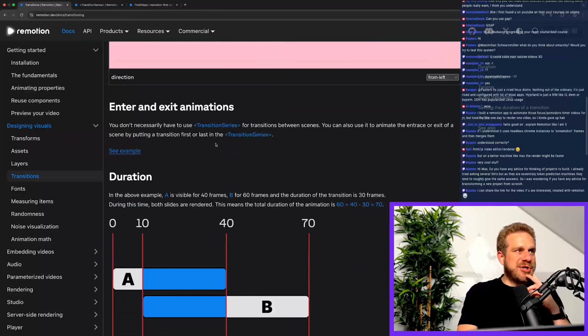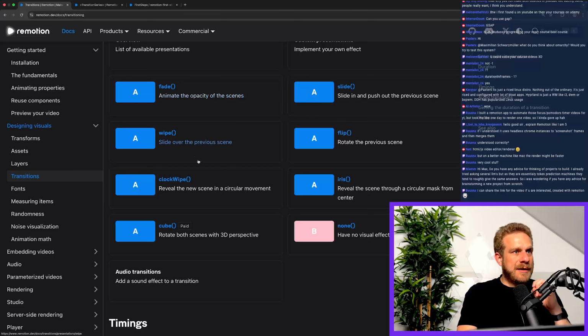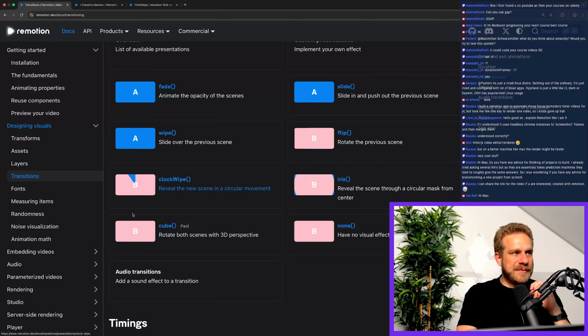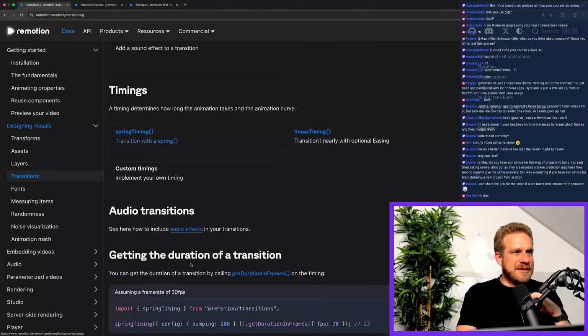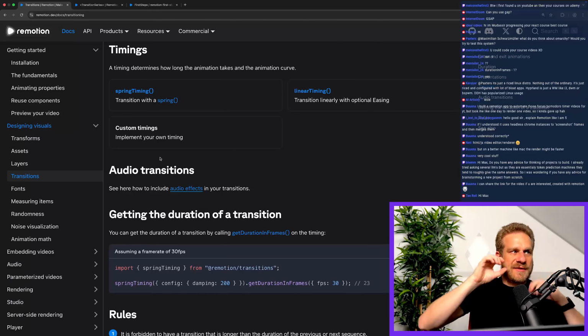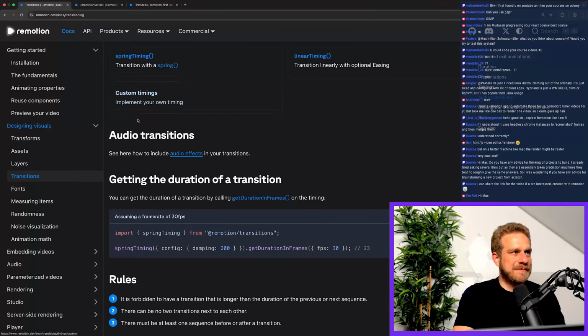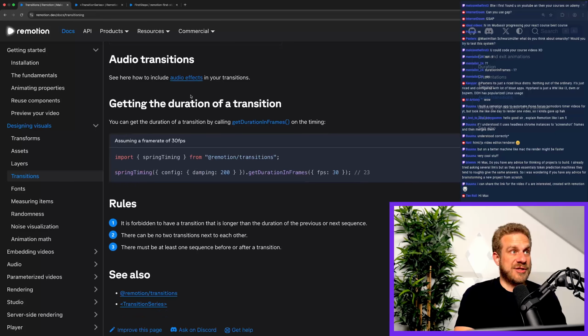So we saw transitions which allow us to change or animate between scenes, which is obviously very useful. We can also see the built-in transitions with some nice demos here. So that's all the stuff that's built in. Got some old school PowerPoint vibes with the cube transition here. And then timings: spring timing, linear timing, or custom timing if you want to control the acceleration and how the animation is played over a certain time frame. You can do that as well, as it seems, in detail. We can also have audio effects in our transitions. That's interesting.